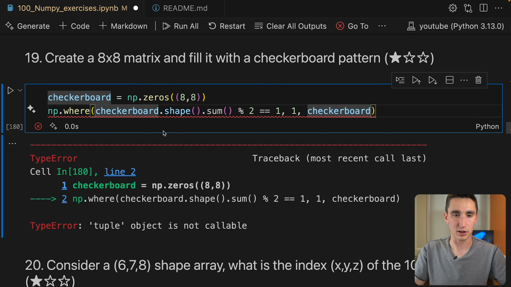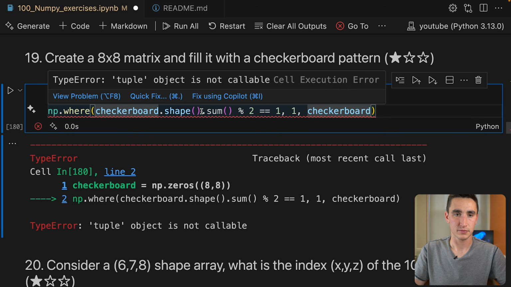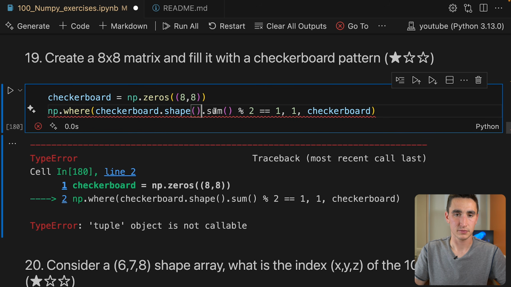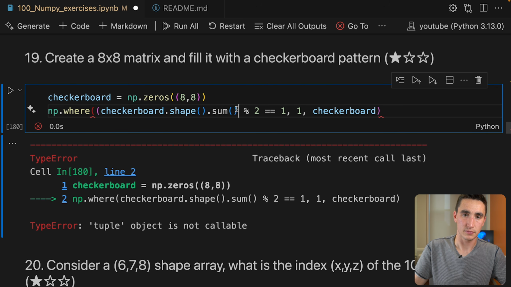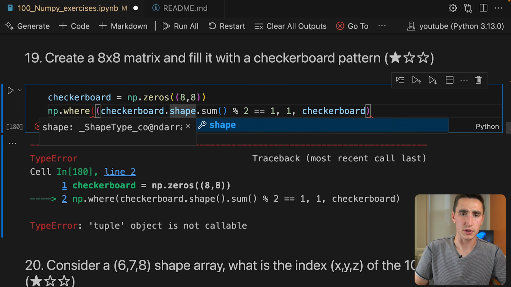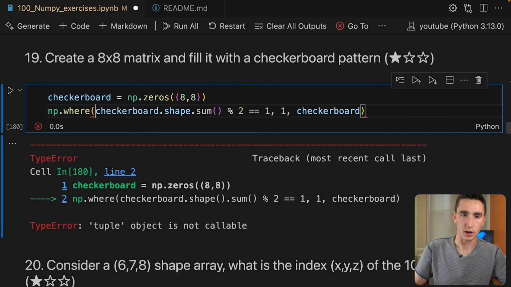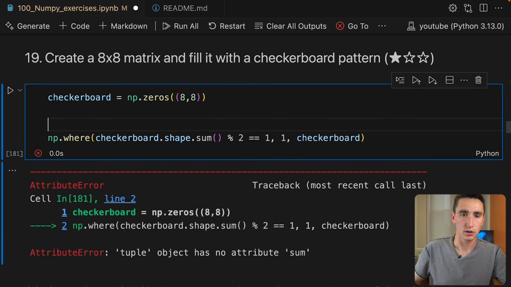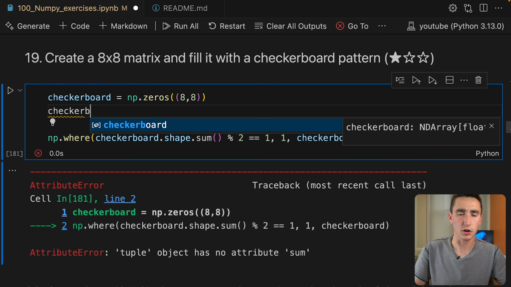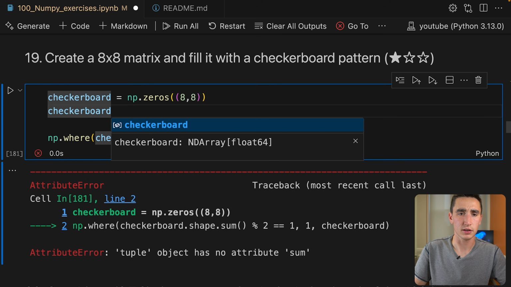Tuple object is not callable. Can I do shape? Okay, I think it might be this. I'll double check in a sec. Oh, shoot. I need to do each index. Checkerboard.